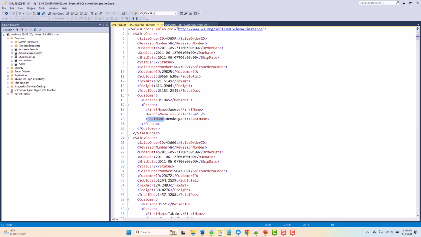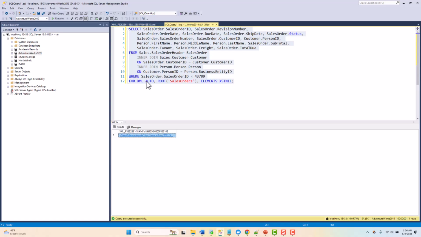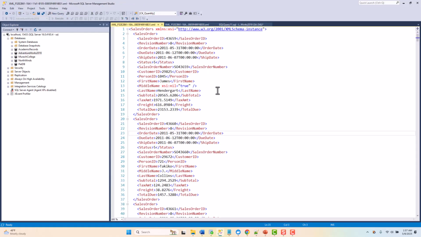Now, if we decide that we want to do something a little bit different and we want to use some pathing for this, we can do that. If we go back, we can change this auto to a path. And with our path, we can actually add the sales order back. We can leave in our root node, and we can leave in our elements. And when we run this, we can see that it's pretty flat at this point.